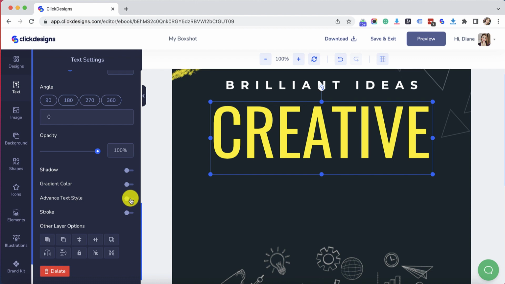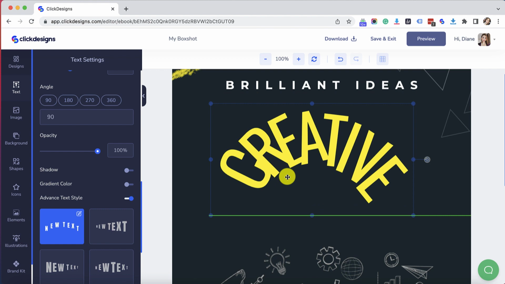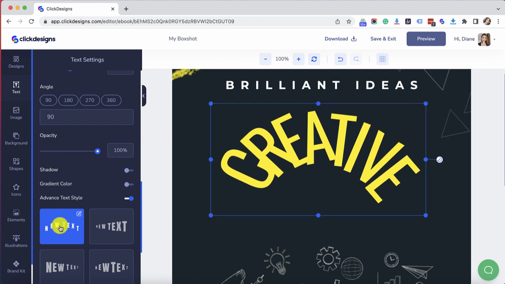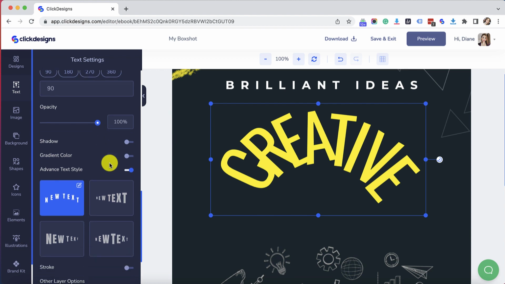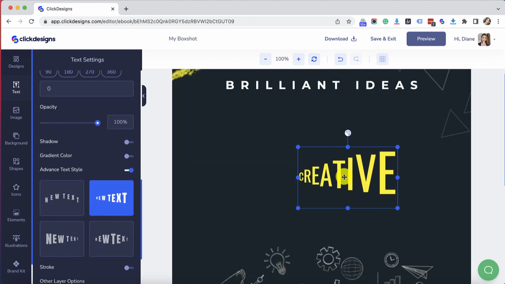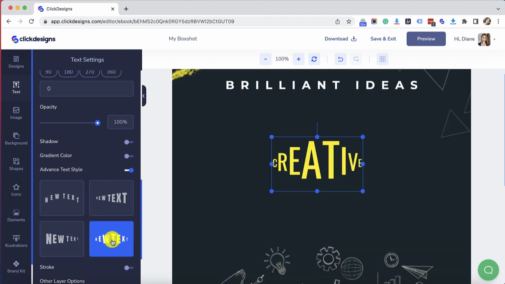I will turn on this option called Advanced Textile, and I now have the option to have my text in different shapes. So I have here this curved text right here, and then this one, and then this one, and this one.